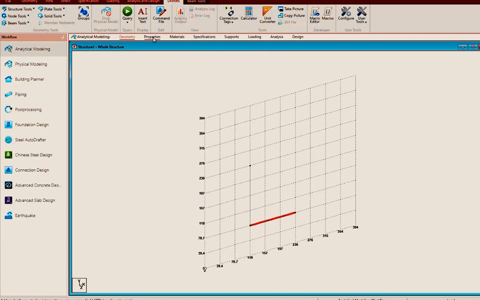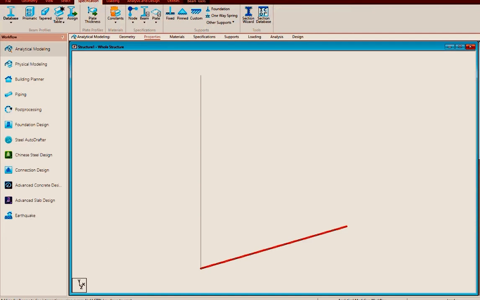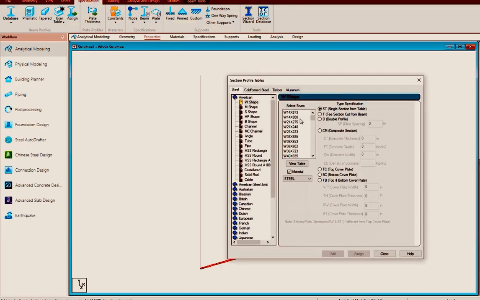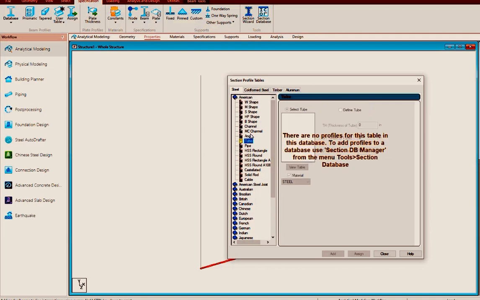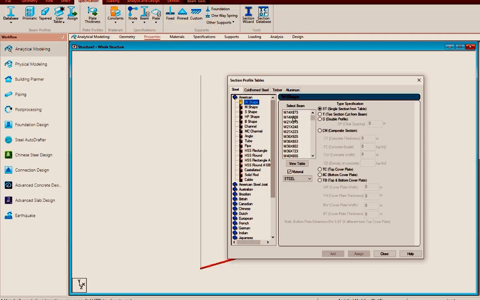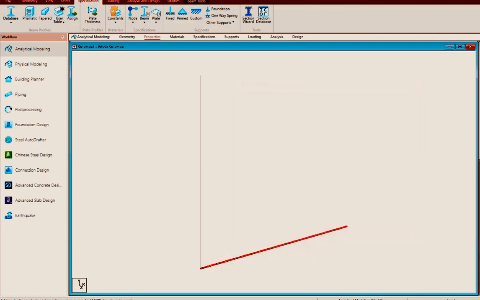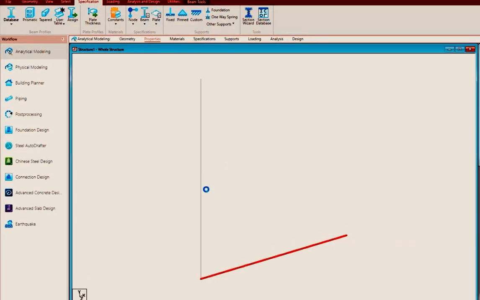Then once you apply the geometry, go to the properties and select some section database. We can add some members. For example, we'll put some W shape, a very small beam, W5. And then we will keep the same beam for all the members. So we have kept the same cross section for all these members.